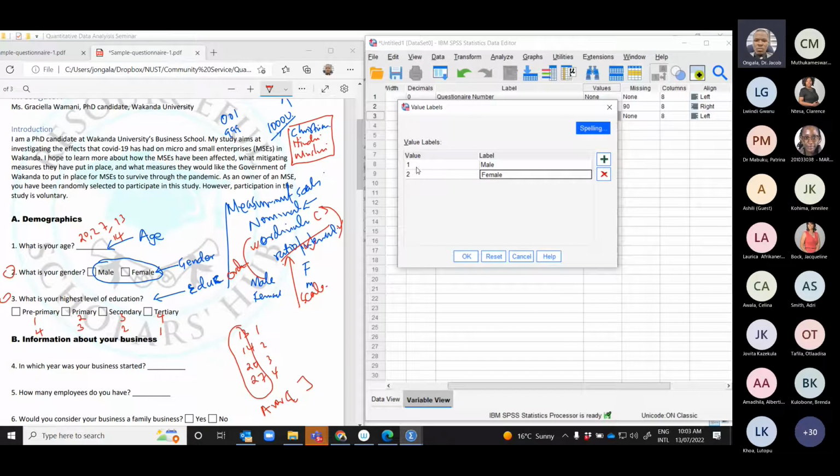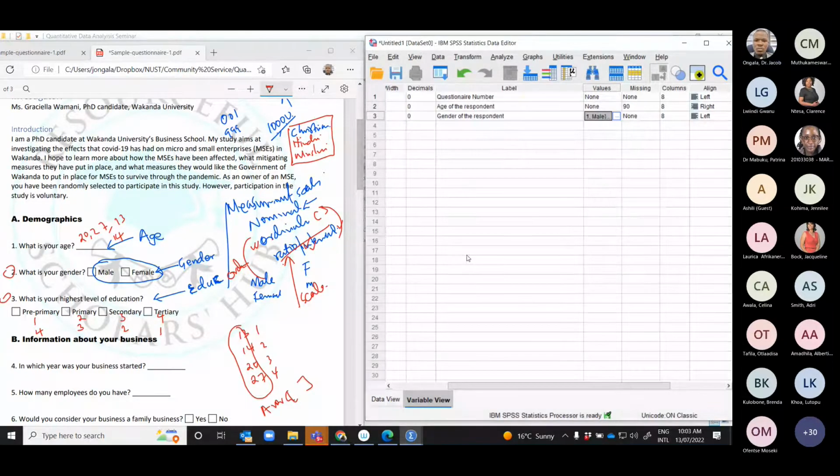SPSS will read it as 1 and 2, but whenever it finds 1, it will mean a male. Whenever it finds 2, it will mean a female. So this 1 and 2 are not having value as per se. They are just marking the particular labels which you are having there for easier analysis. So once you finish, then you say, okay.